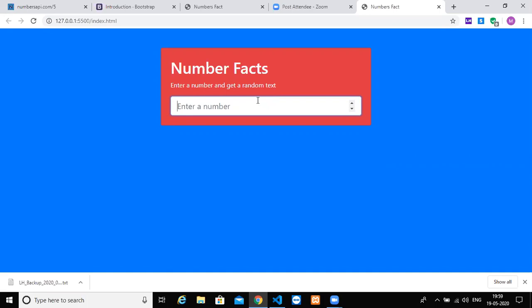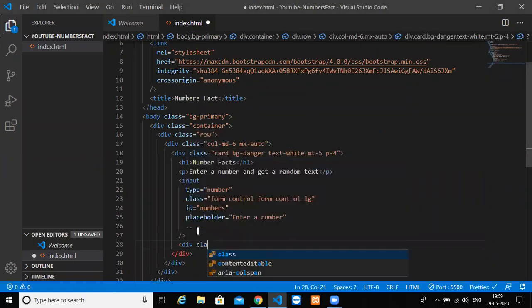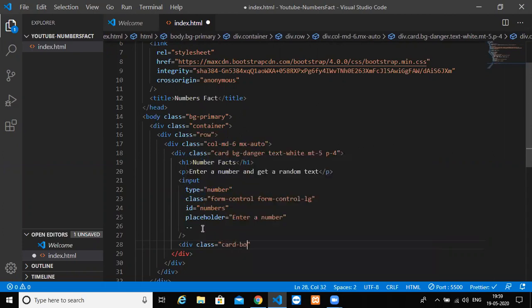So the next thing is probably I want a body. So I want a card body where, if I type something, the number has to come. Now it doesn't happen anything. So what I will do is I'll create a div here, with a class of card body, and with an ID, because I want an ID for that. So ID will be probably fact. So what fact we are going to get.